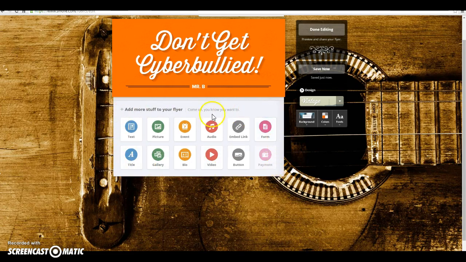You have this toolbox down here that gives you a bunch of different tools you can use for Smore.com. One of them that we're going to use is text. The other one we're going to use is picture. We're not really going to use any of the other ones on Smore.com, not this time. So let's start with text.